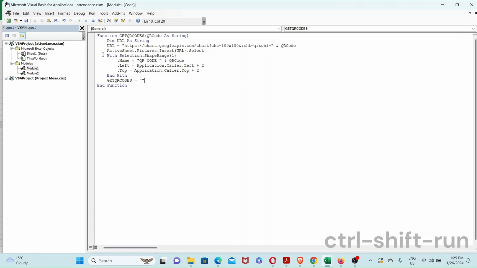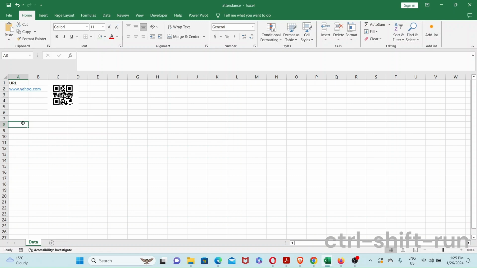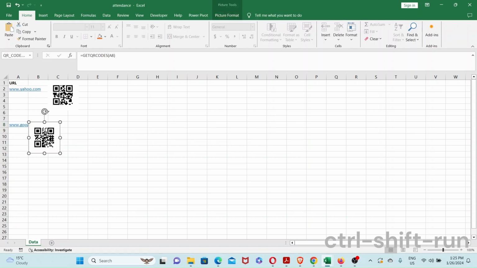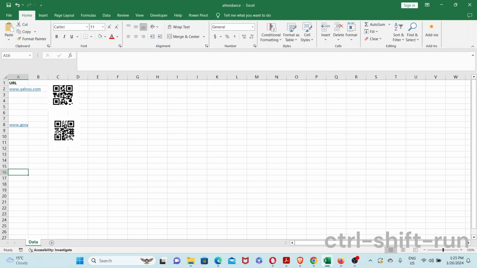Okay, so let's test this out. Let's save and go back here. Maybe we'll try google.com. Okay, so this is the URL, and now we're going to call it from cell B8, equals GETQRCODES, and then we'll pass in this cell A8. Okay, and you can see that we got our QR code here.